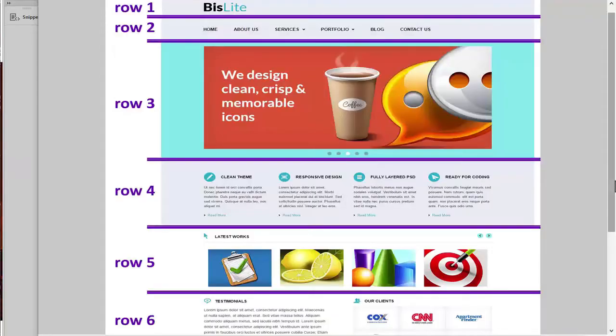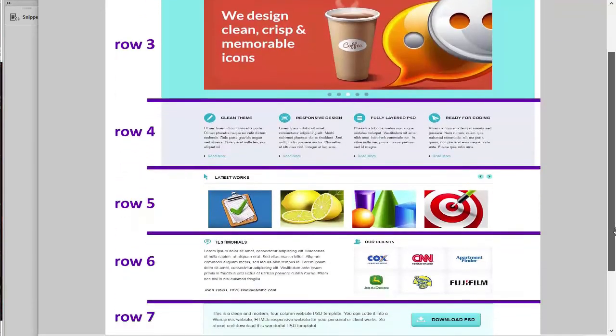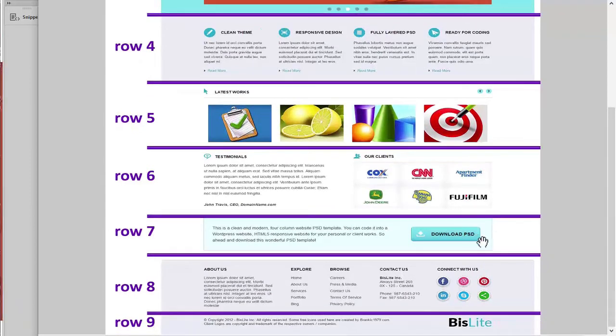Finishing off the last four rows will complete this BizLite template. The only new feature in this section is the download button. For the logos in row 6 and the social media icons in row 8, I used UIkit's ability to create a grid from an unordered list. That makes the layout of those images very easy.